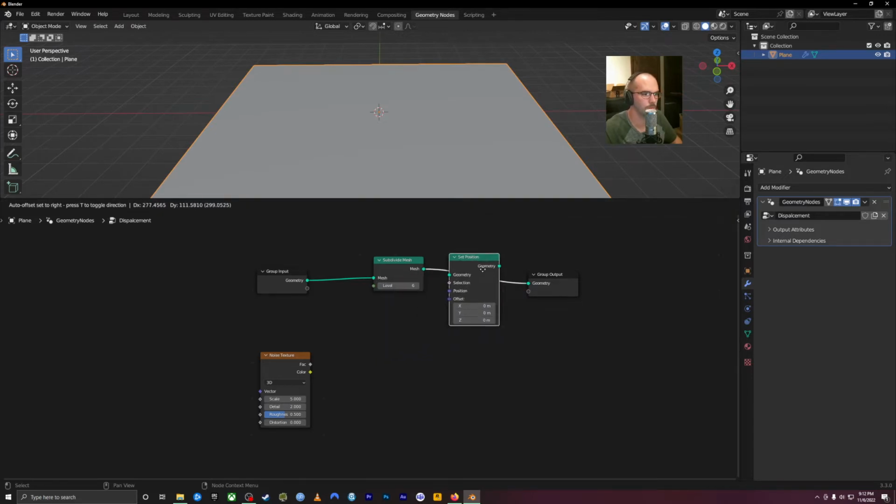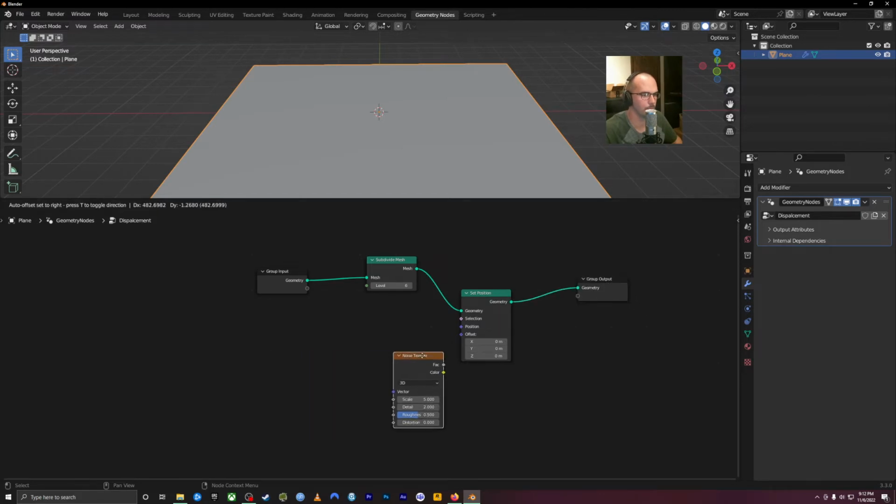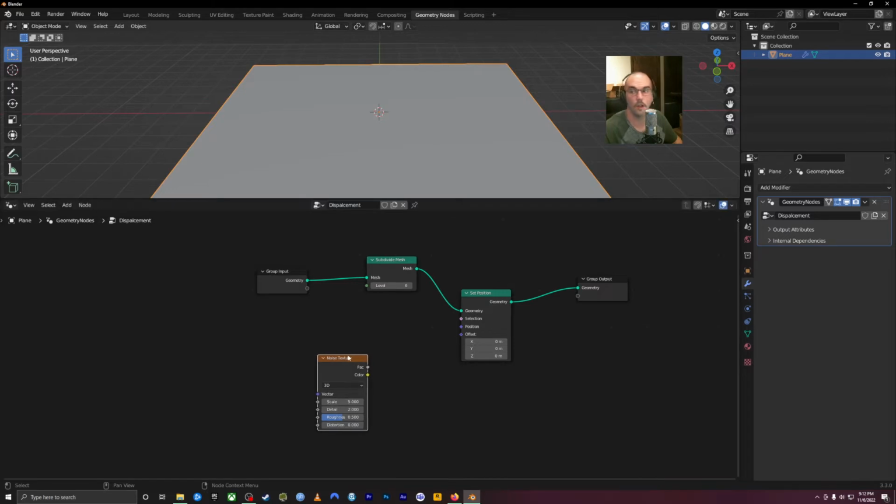Set position. Okay, and so we'll do this after we subdivide. So we're taking the subdivided mesh, plugging it into our set position here, and then putting it into the output. Okay, so we're getting close. So somehow we need to alter the positions of this geometry with our noise texture.